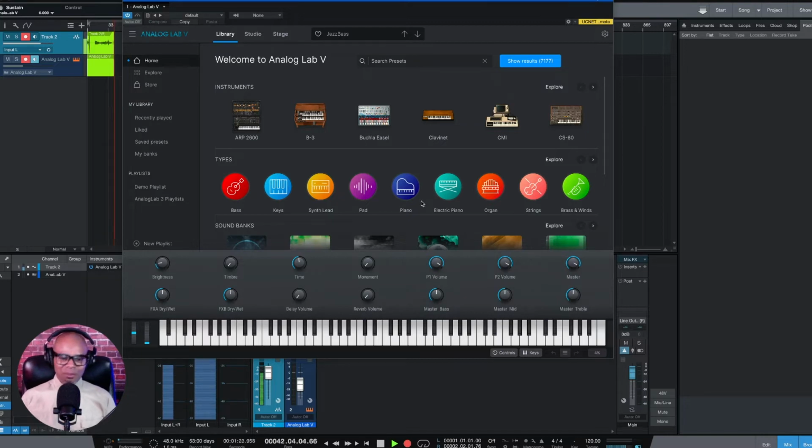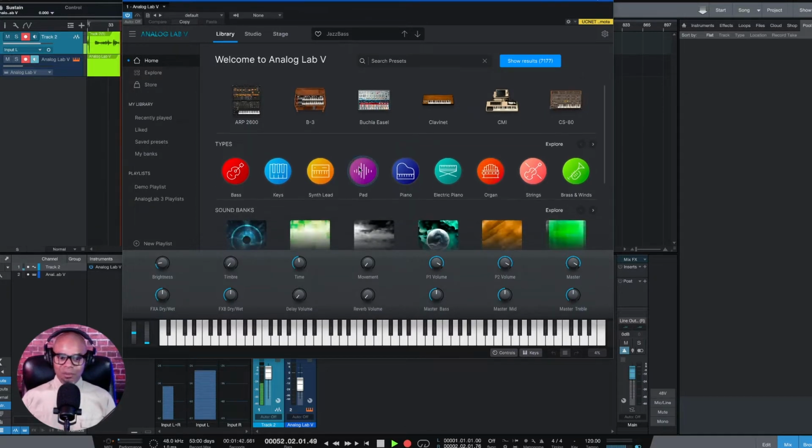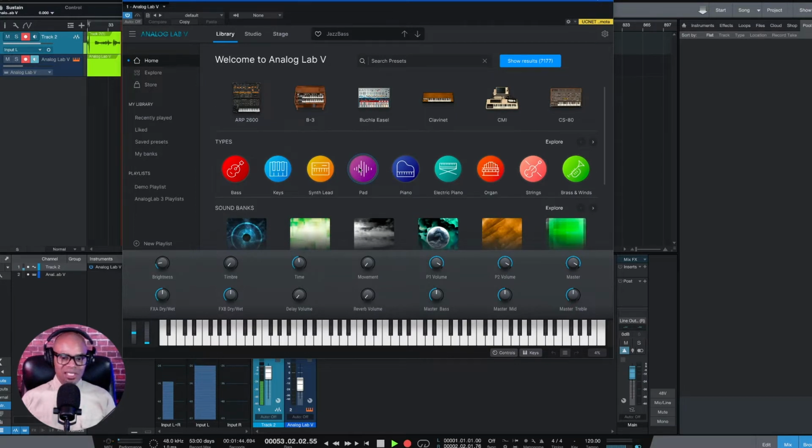So right off the bat, what you can see is this looks really different. I mean, take a look. This is the home screen right here. This is the home page. So now you have icons, everything laid out right in front of your face, right up front, just like, hey, what are you looking for? Are you looking for instruments? Are you looking for what type? What type of sound are you looking for?